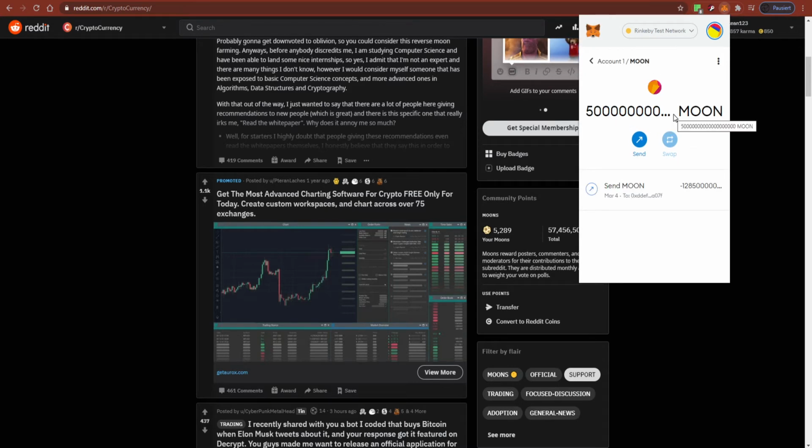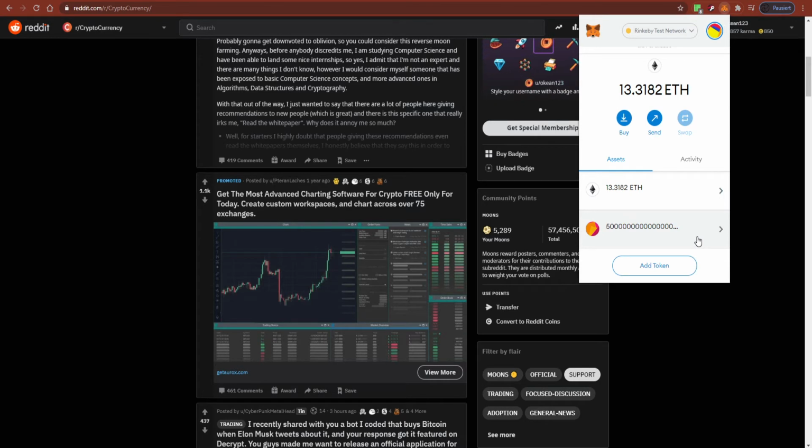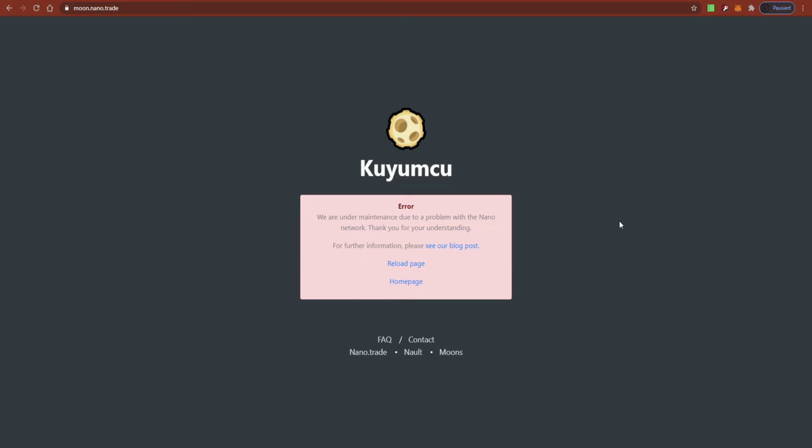So for me, you see a very big number here. It's because I didn't set up the moon token properly, but you don't even need to do that. At this point, you could theoretically sell your moons for NANO, but there is an ongoing spam attack, as it's called by the NANO people, on the network, which led the owner of this website to take it down, because there was a time frame a couple of days ago where you could basically not do any transactions on the NANO blockchain. But if it were available, you could do it here.